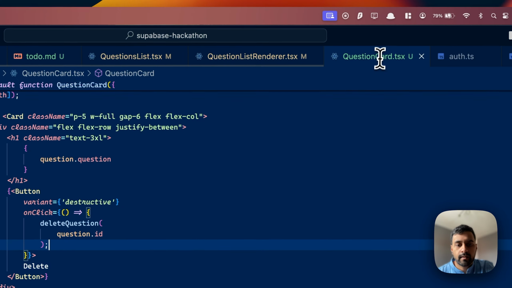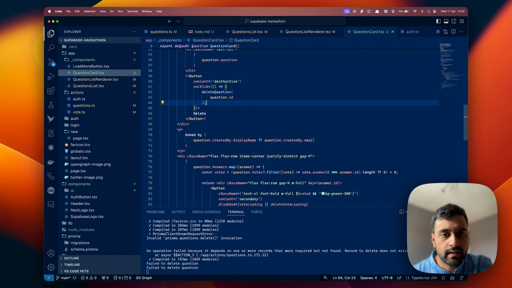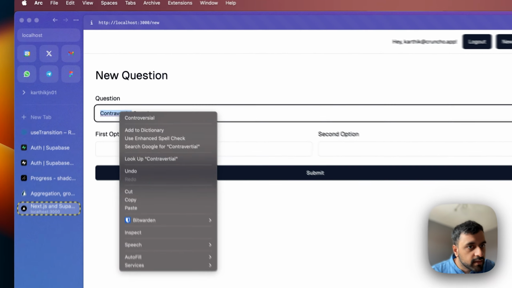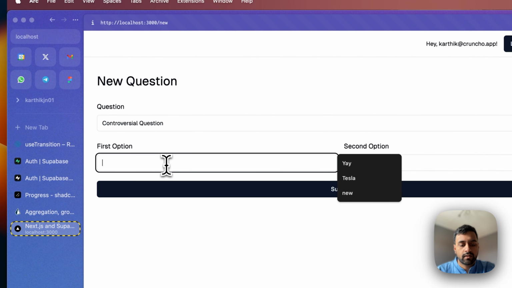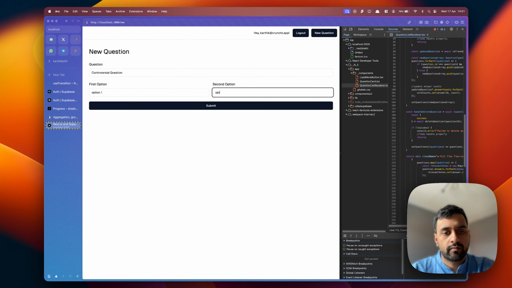Okay, let's bring back the code that I had deleted here. Okay. Here, paste that. Okay, nice. So let's create a new question. Controversial question. Don't question my spelling. Controversial. Option 1, option 2, submit. Okay, nice. And if we vote, then that works. If we remove our vote, then that works as well.